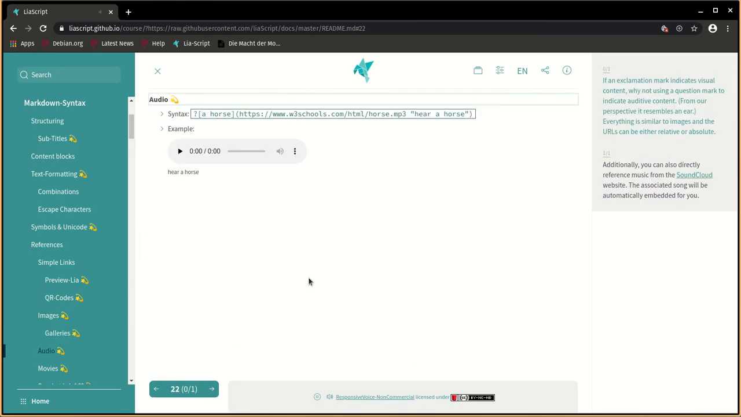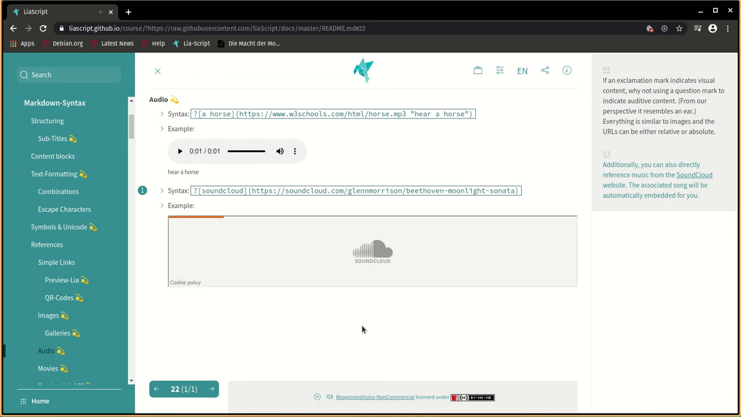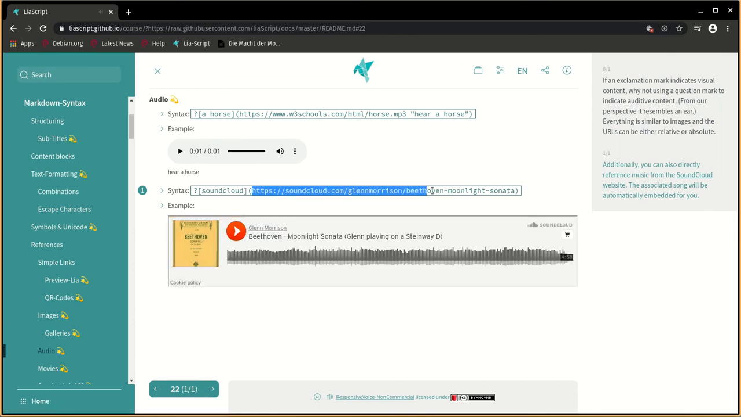If an exclamation mark indicates visual content, why not use a question mark to indicate auditive content? From our perspective, it resembles an ear. Everything is similar to images, and the URLs can be either relative or absolute. Additionally, you can also directly reference music from the SoundCloud website. The associated song will be automatically embedded for you.